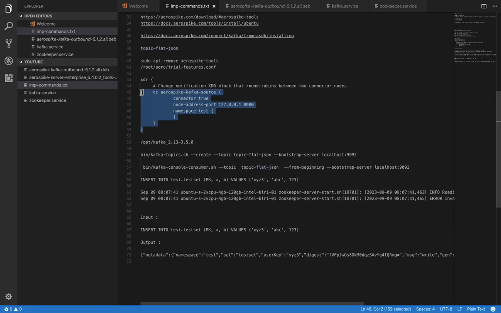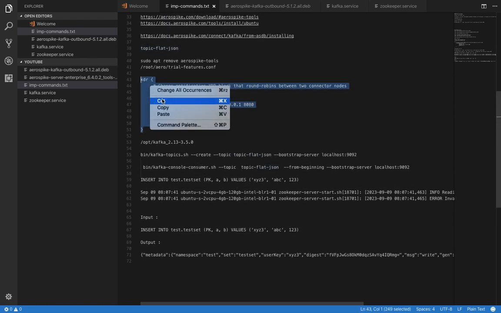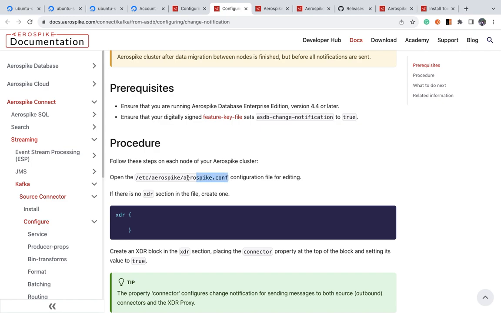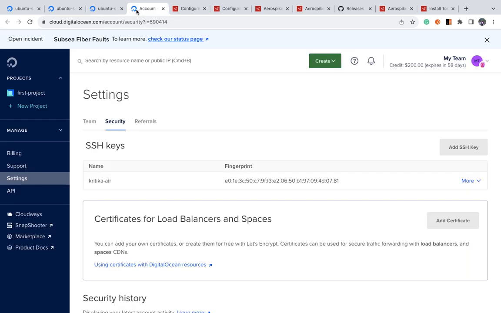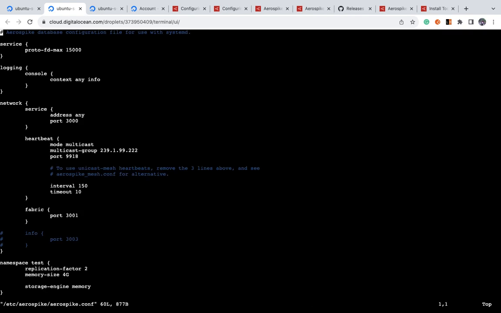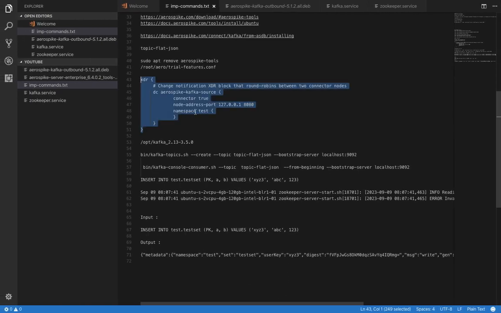So I've already copied it. Let's copy this and update this here in the Aerospike config. So let's first open this file. Okay, so as you can see your XDR is not here. So what we will do is we will just make sure it's there now. Let's just copy it.